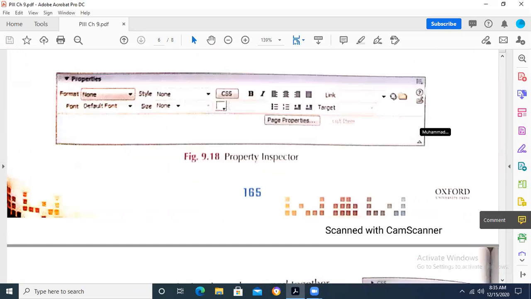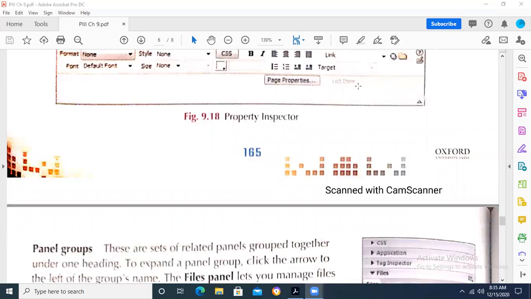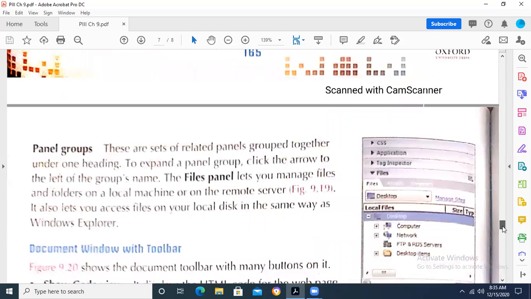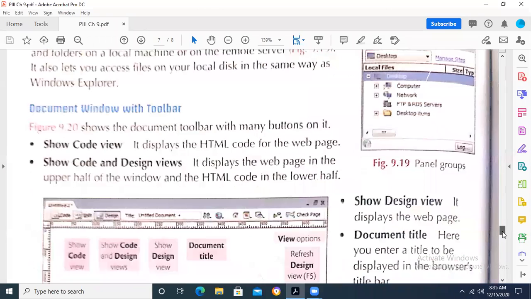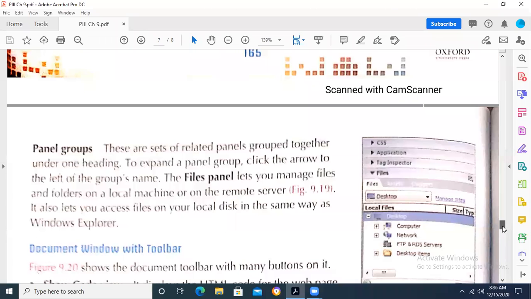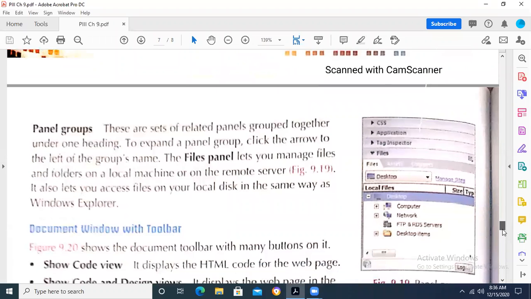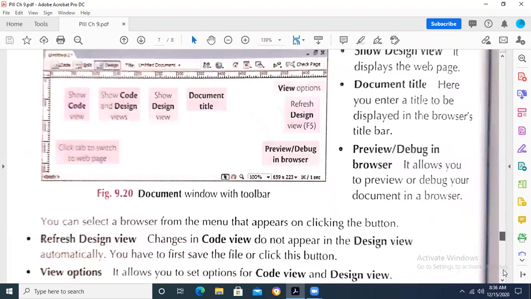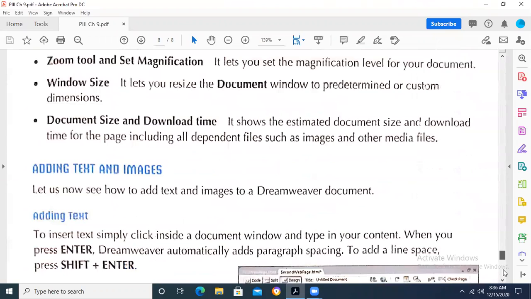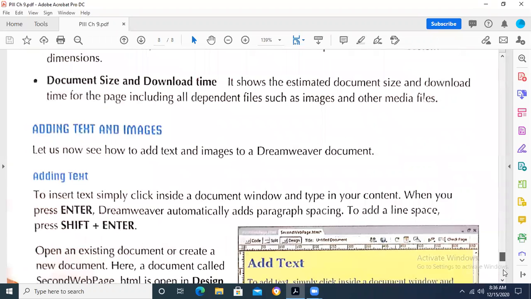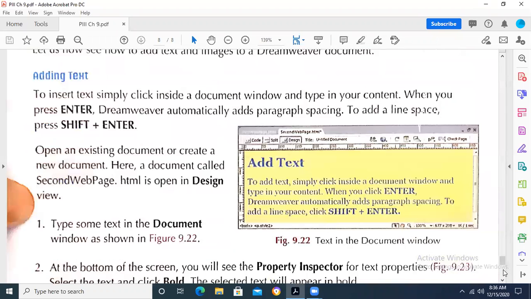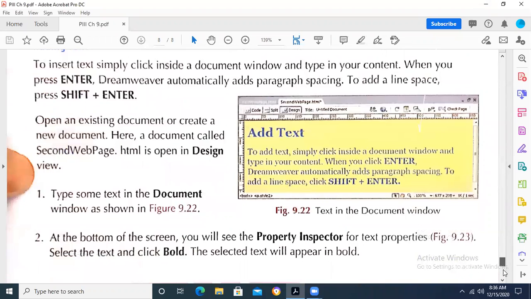What are the different components, how we can make a file, how we can make a complete folder, how we can save different files of the folder, what is meant by group, panels, panel group. These are CSS, application, tag inspector, files. So I had explained almost all these things. Yes, we had done this. Adding text and images: how we can add text, how we can apply different formattings to the text, and how we can enter the image and reposition the image on the web page.